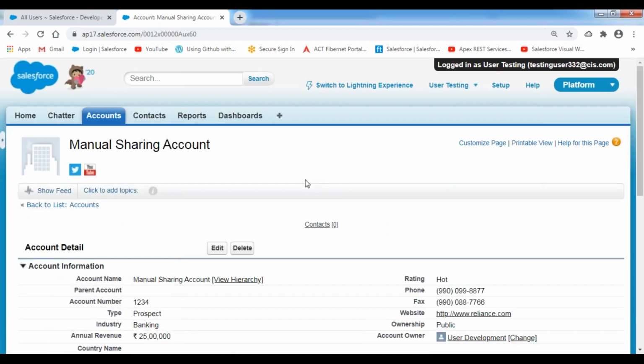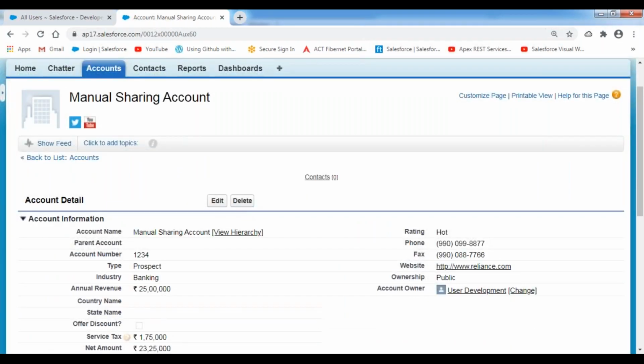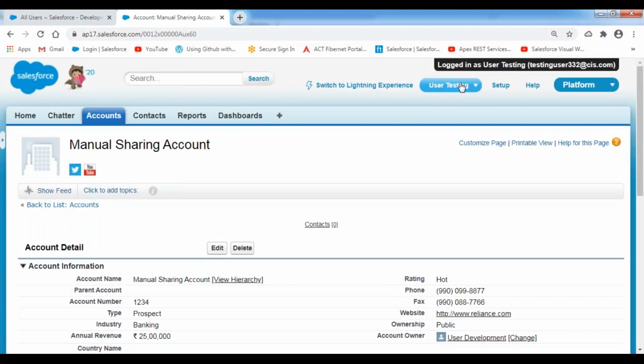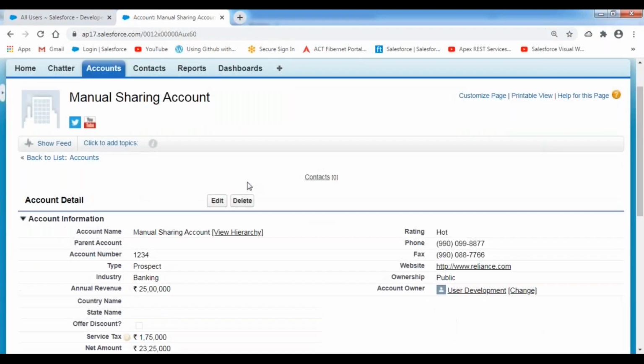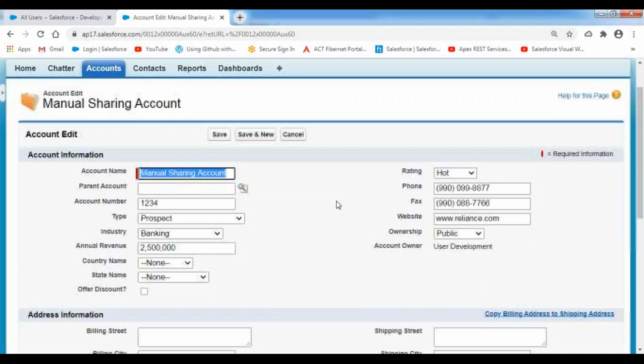He is also able to see my record. So when you click on this edit button, he is a testing user right now. For the testing user, what level of access have I granted? We can give read and write. So in this case, click on the edit button.